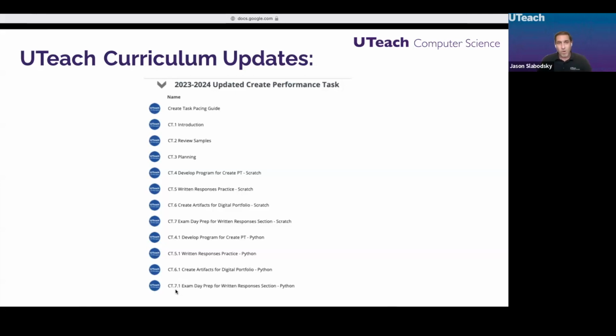And then the next one that me and Leslie had talked about putting is there's a written response practice assignment to do. Why put a practice assignment after they do their create performance task code? Well, the reason is because we want them to do an assignment to make sure they have all the components of the code in it.